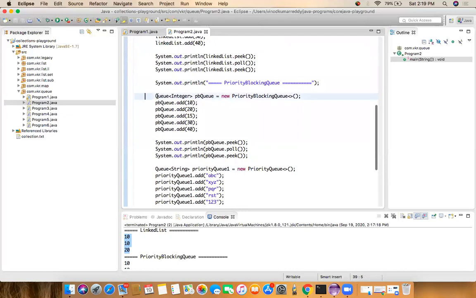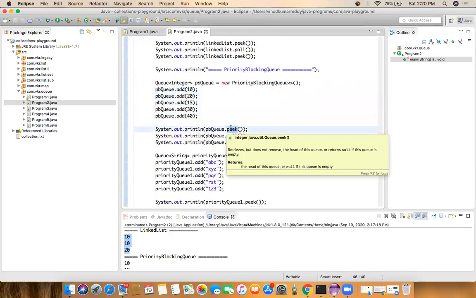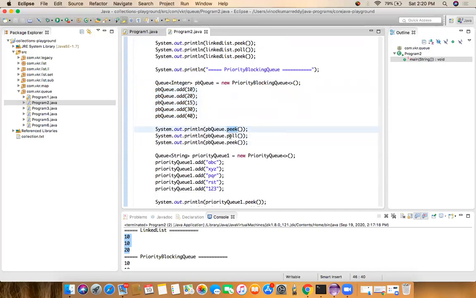Now let's go to the priority blocking queue. I just added elements 10, 20, 15, 30, 40. Whenever I call the peek method, we'll get the output as 10. Whenever we call the poll method, first 10 is returned and 10 is removed. And whenever we call the peek method again, we'll get 15.